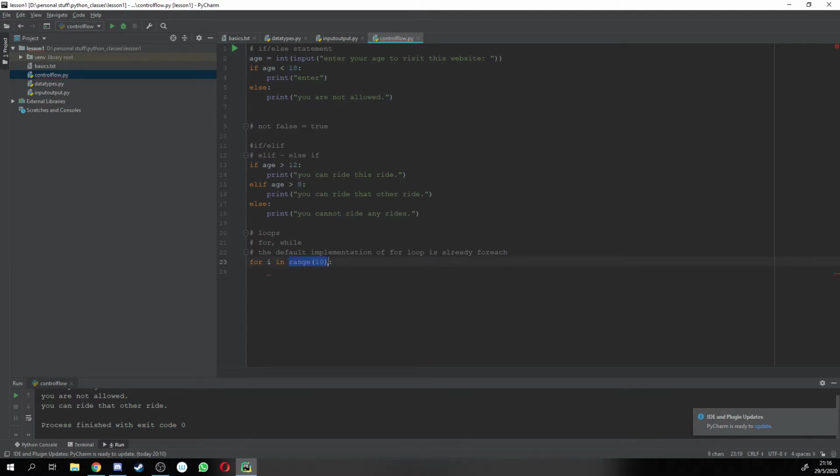So what actually does this mean? Firstly, the range function returns a list. If I put in 10, it will return 0, 1, 2, 3, 4, 5, 6, 7, 8, 9. It excludes 10.